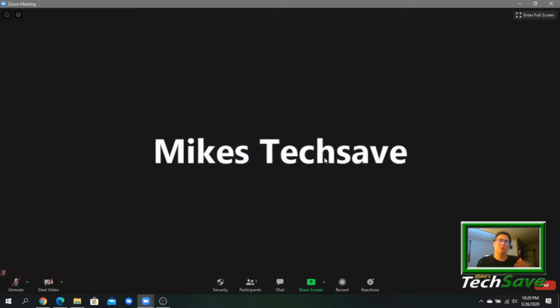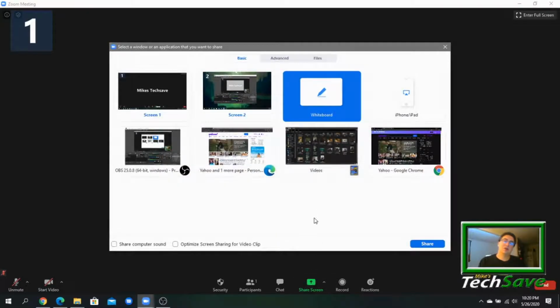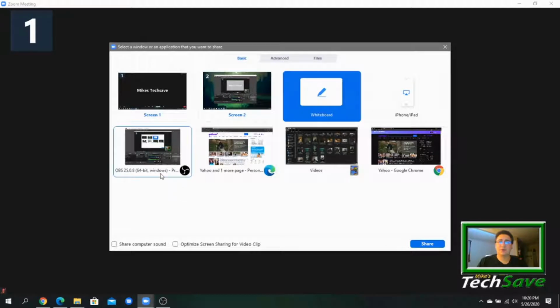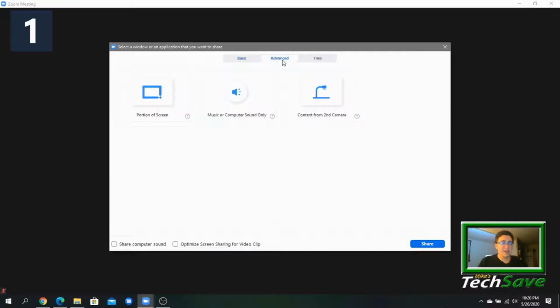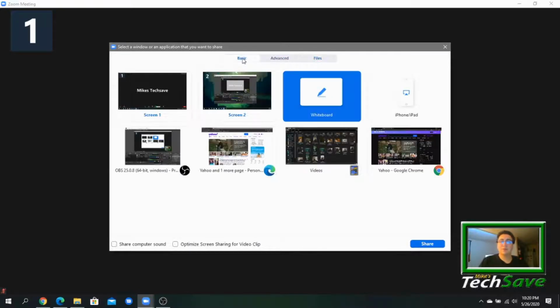So we'll get out of that, and let's just jump into the share screen function. To share your screen, you're going to hit this green button right here, and you're going to get this window pop up. You're going to have a bunch of different things. It's going to have any folder that you have open, any program, any screens. If you have multiple screens like I have right here, you have the whiteboard, you have the iPhone, but you also have these different tabs. So we're in the basic tab right now. There's also the advanced tab and a files tab, and I will go over those in just a minute.